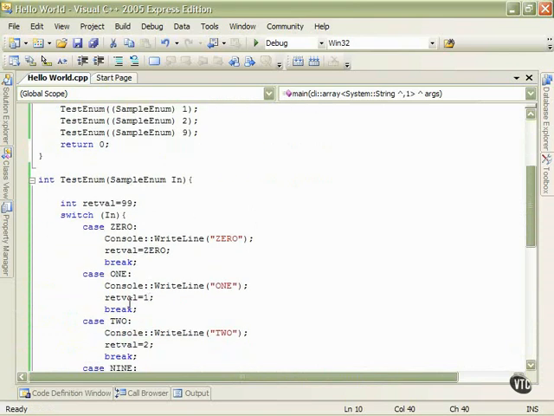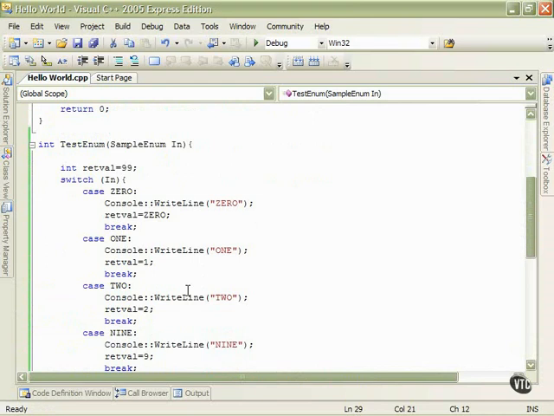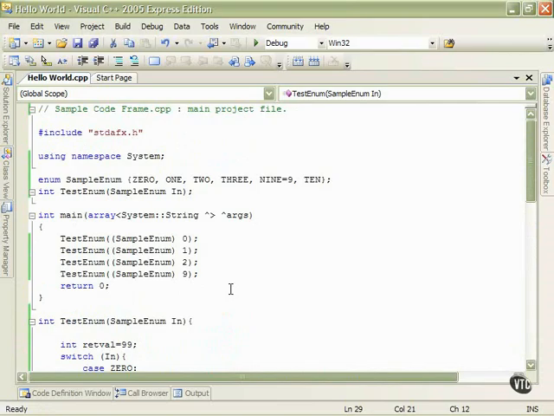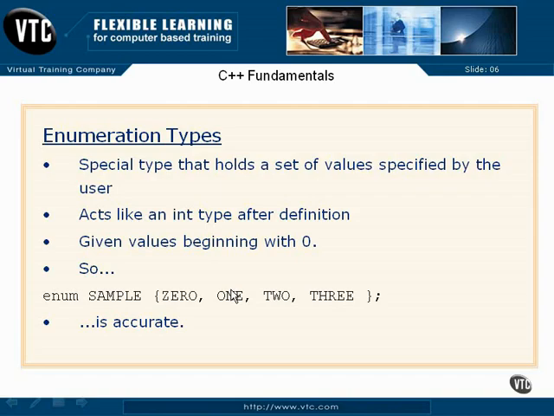See how cryptic that is? Return value equals 1. Well, why? You know, that should be true or false or good or bad or whatever we want to have in there, not just a magic number like that. So that's enumeration, or enum, and that's what we wanted to cover in here.